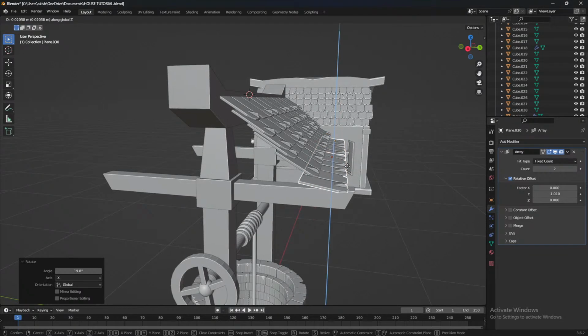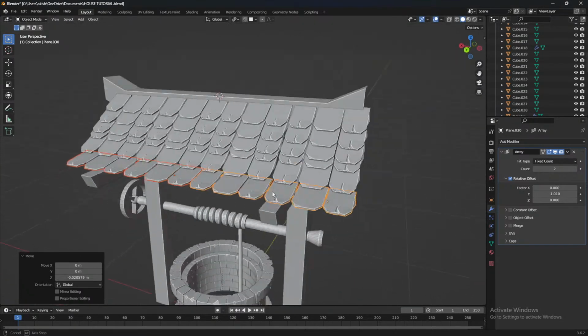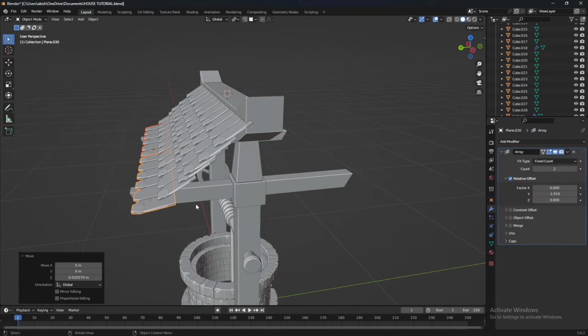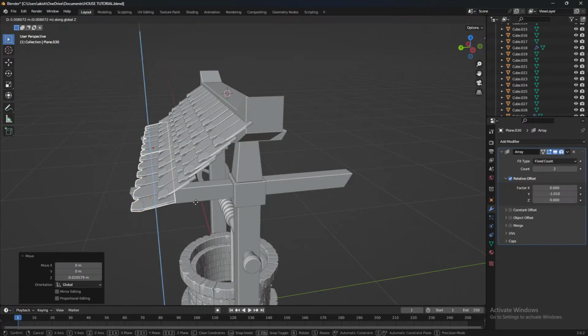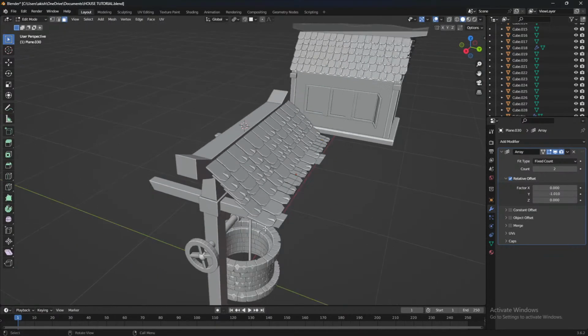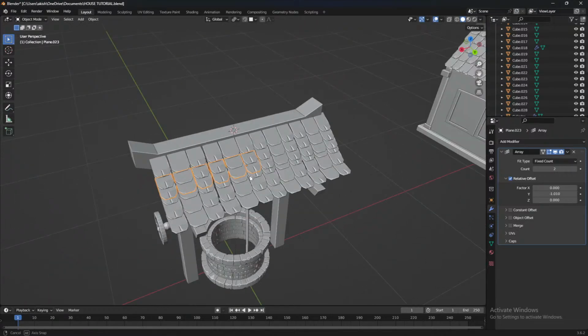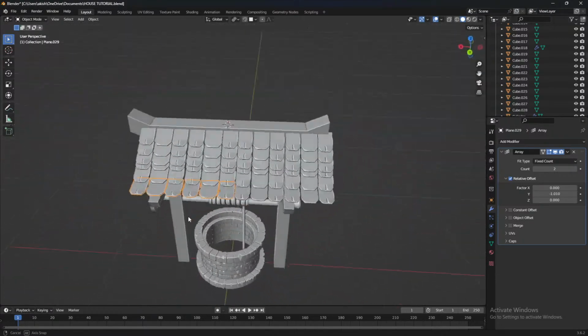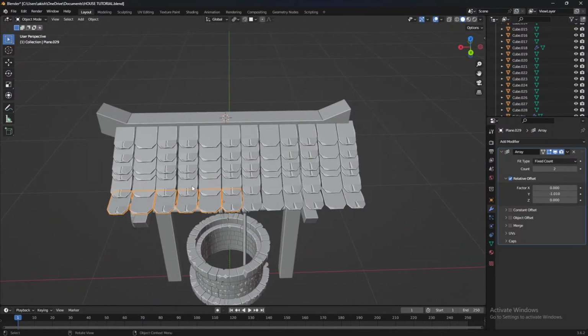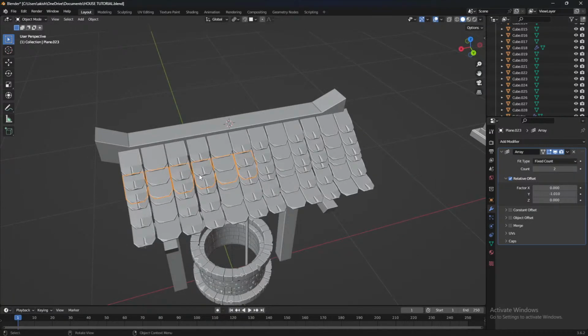grab Z, grab to Z, bring it a little bit on top. So here is our roof. Don't worry, it looks like a similar pattern. We can model, we can manipulate, but I'm leaving it for now.